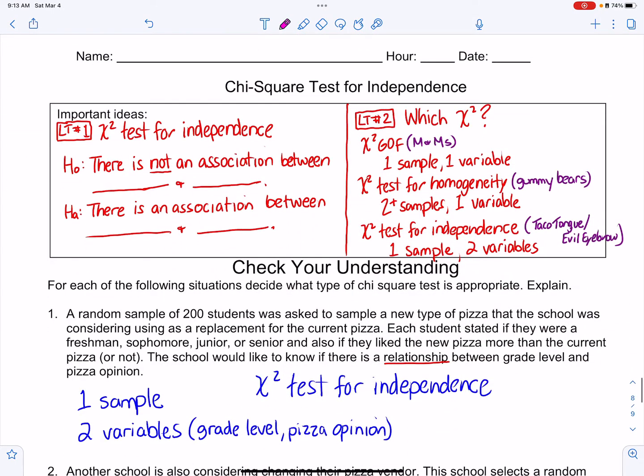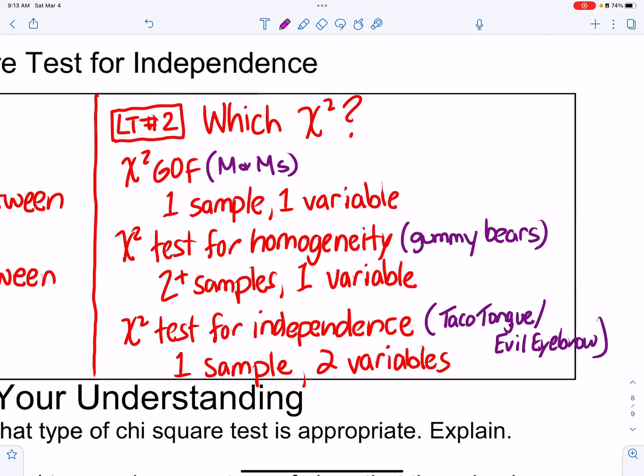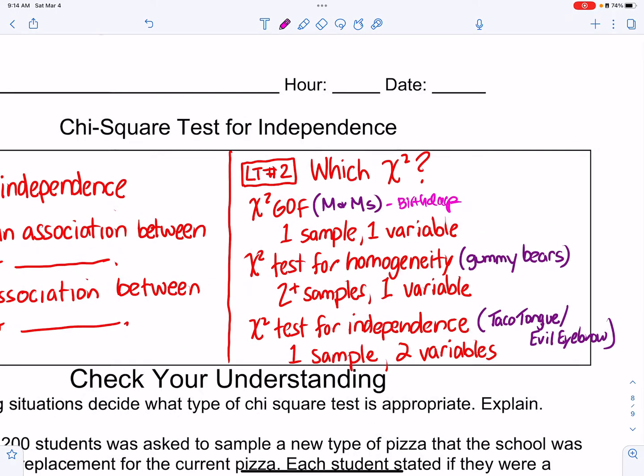All right, looking at the notes, you're going to have the chi-squared test for independence, where H0 is there is not an association and Ha is that there is. And how do you choose which chi-squared test? If we review, remember the chi-squared goodness of fit we did with M&Ms, and also with birthdays. That had one sample, one population, one variable. Gummy bears, we had two or more samples, but we used just 2 samples, Haribo and Meyer. And you had one variable, and that variable was color. With the chi-squared test of independence, it has one sample from one population and 2 variables.